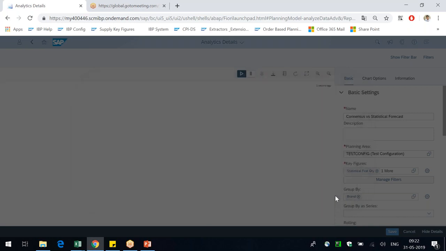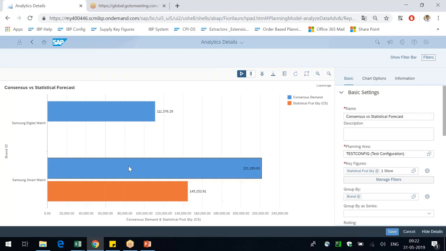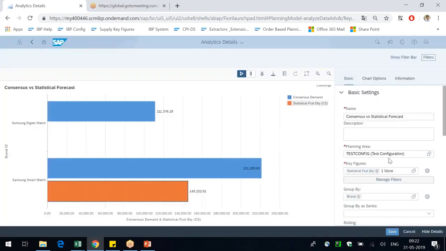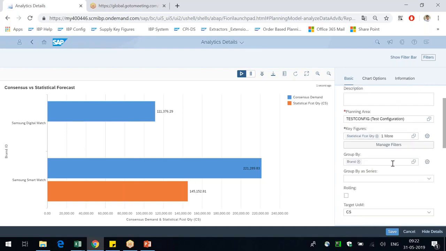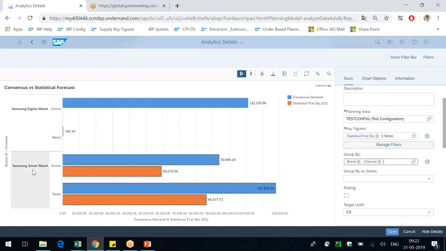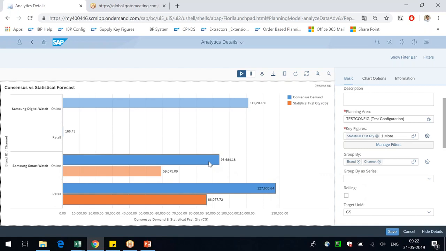Go. Okay, again under the smartwatch there are two: one is a digital watch, another is a smartwatch. Whatever, let's just keep it like this, guys. So what I have done is grouped by the brand level. Now I can also group by channel, online channel, retail channel. Okay, smartwatch online channel has 93,648, where the statistical forecast is saying it is just 59,075.